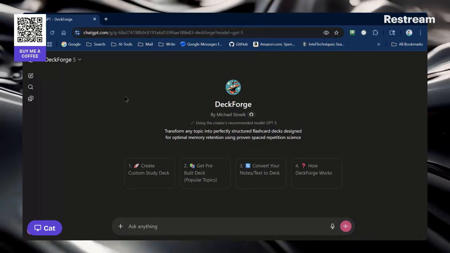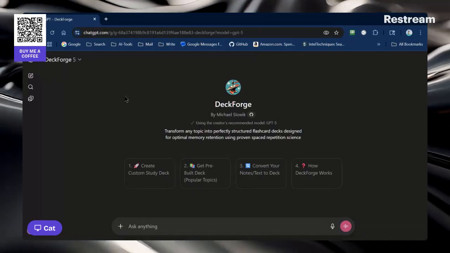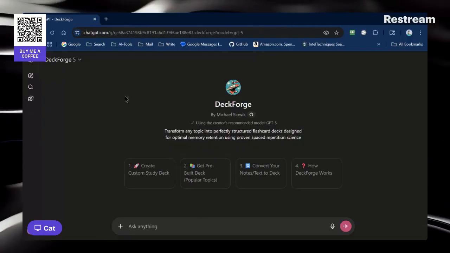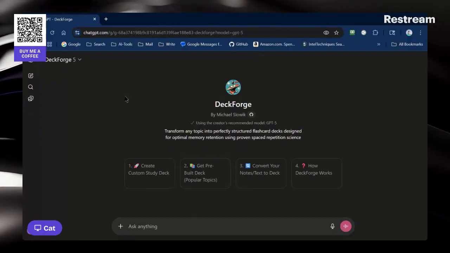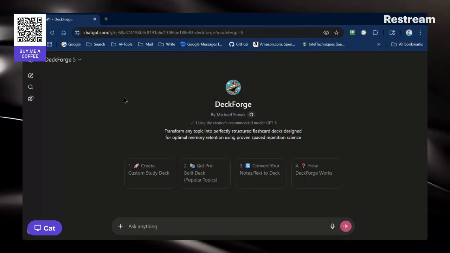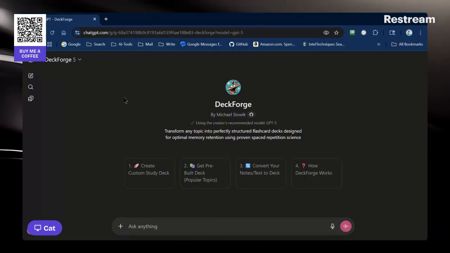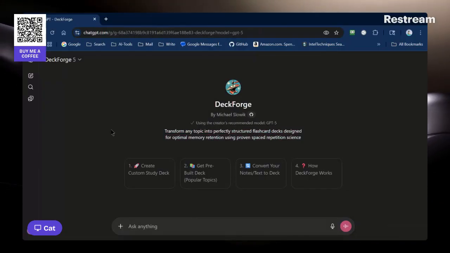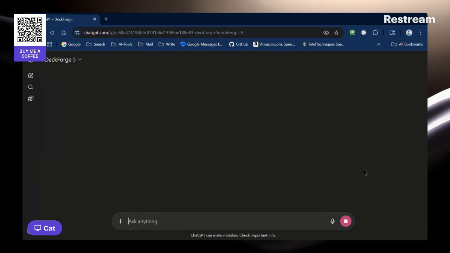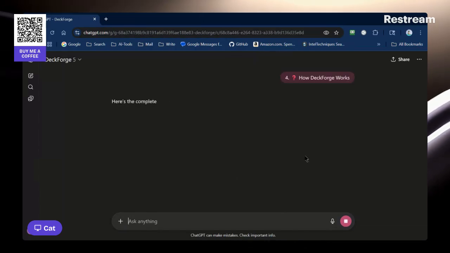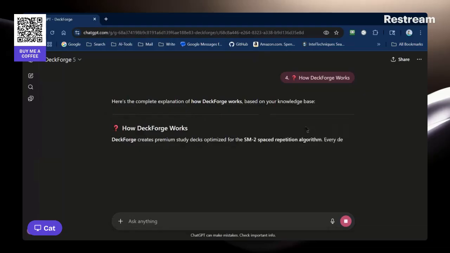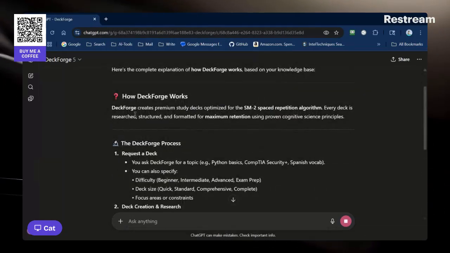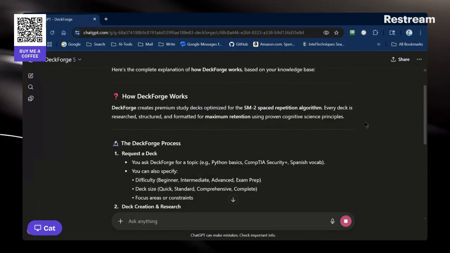DeckForge is the ultimate study material creation tool. It does not matter what you want to study, this can make it. That's why I call it DeckForge. The reason I call it DeckForge is because it started out as making decks for spaced repetition learning. So we could sit here if you want to know how it works. It's pretty fast because it only does one thing. But it makes premium study decks for the SM2 spaced repetition algorithm. Every deck is research structured and formatted for maximum retention.